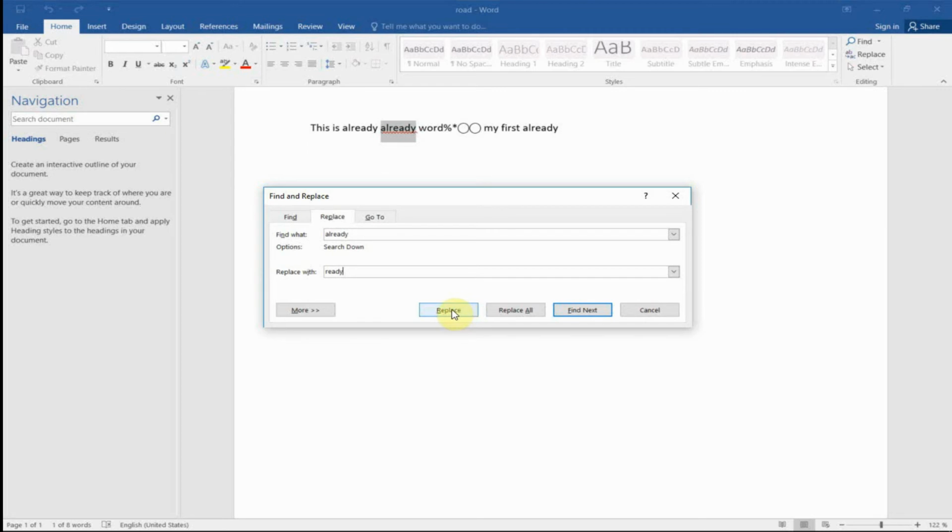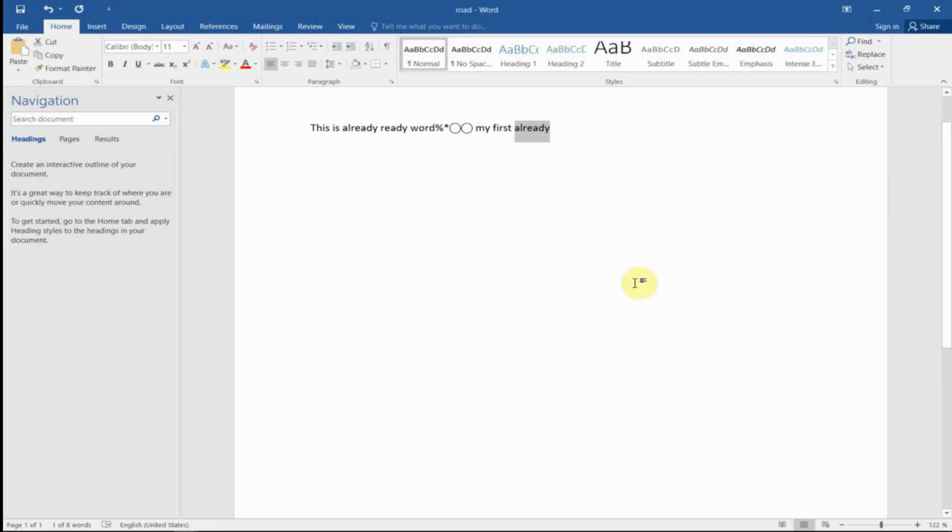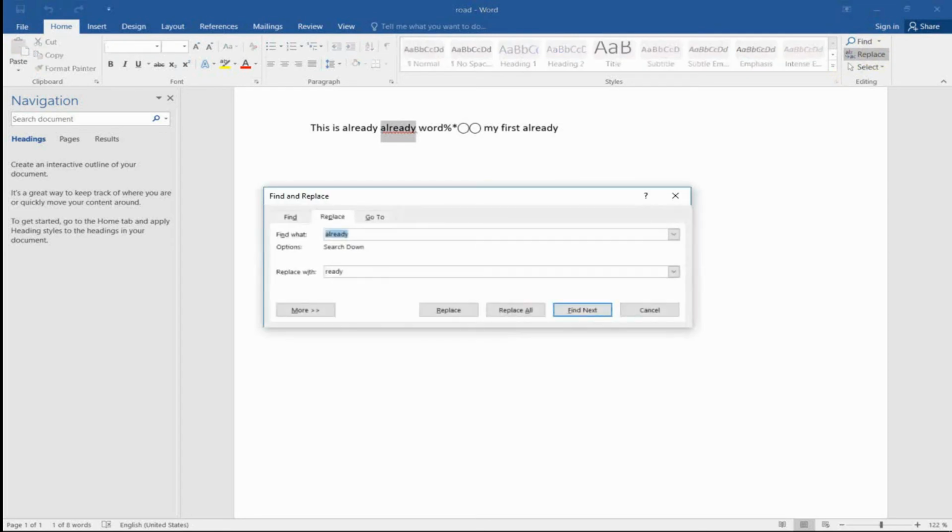Let's first start with Replace. By clicking Replace, it will replace that specific word that I highlighted. After finishing, I will say Close, which means I'm done with replacing. Let's say I want to Replace All now. So let me first undo so that we go back. It is highlighted now. Then I will click on Replace. After clicking on Replace, it's already typed ready.